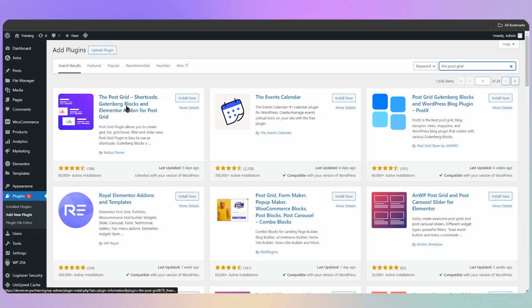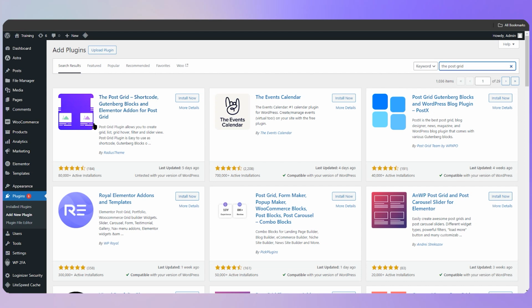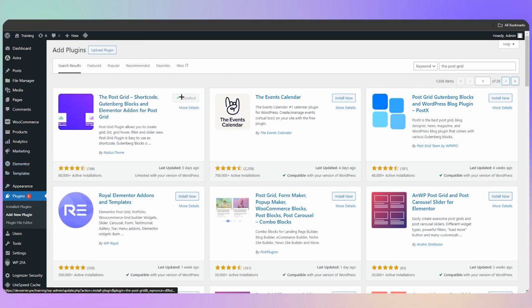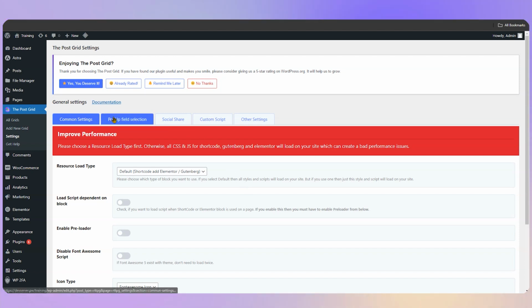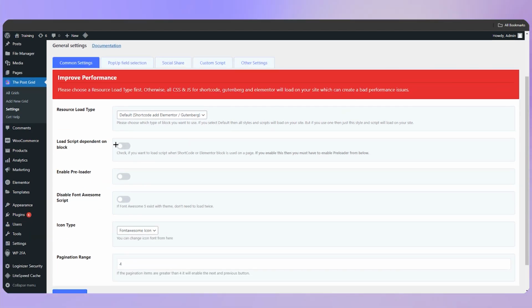So what does that mean? That you will find this postgrid in your Elementor itself. So once you install this, this is going to be installed in your Elementor application itself. So make sure to install this and activate this. Once you activate this, wait for a while. This might take some time, but it will be activated. Once you click on activate, this is where it will take you. Here you can see we have so many options like resource load type, load script dependent on block, enable preloader, disable font awesome script, icon type, and pagination range.